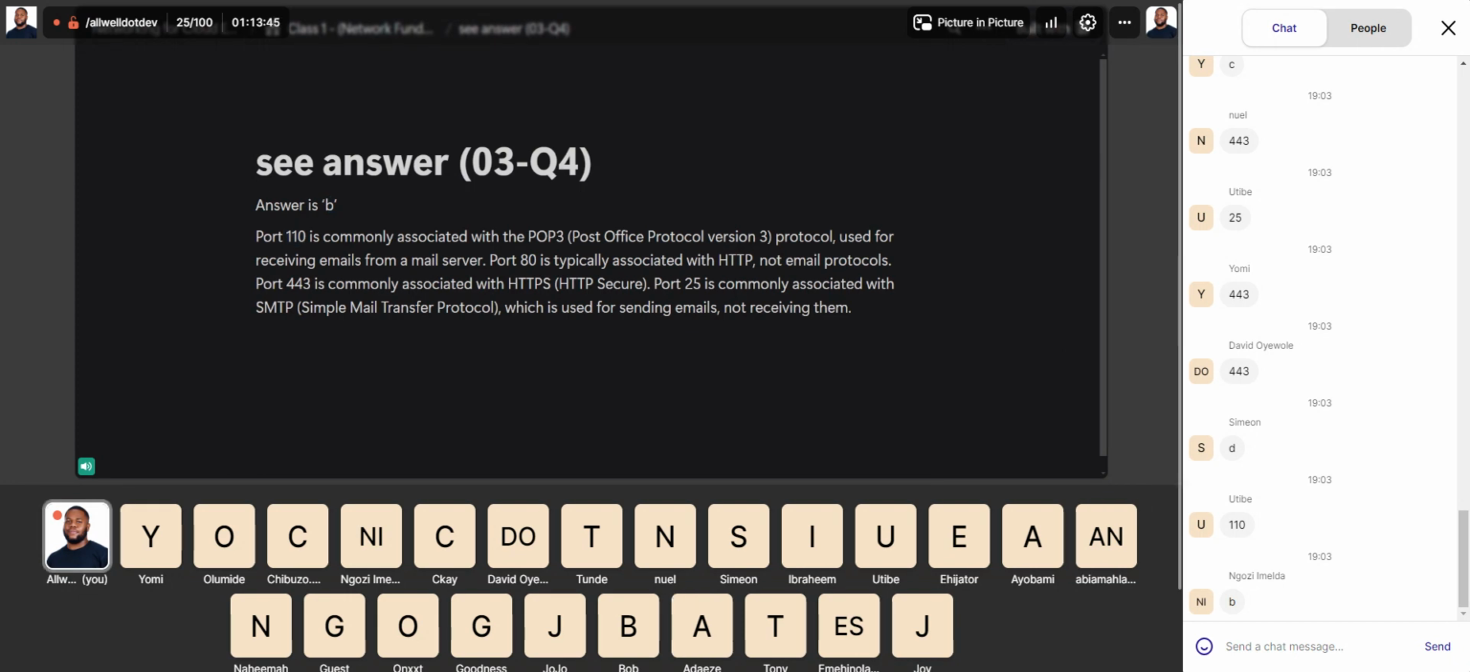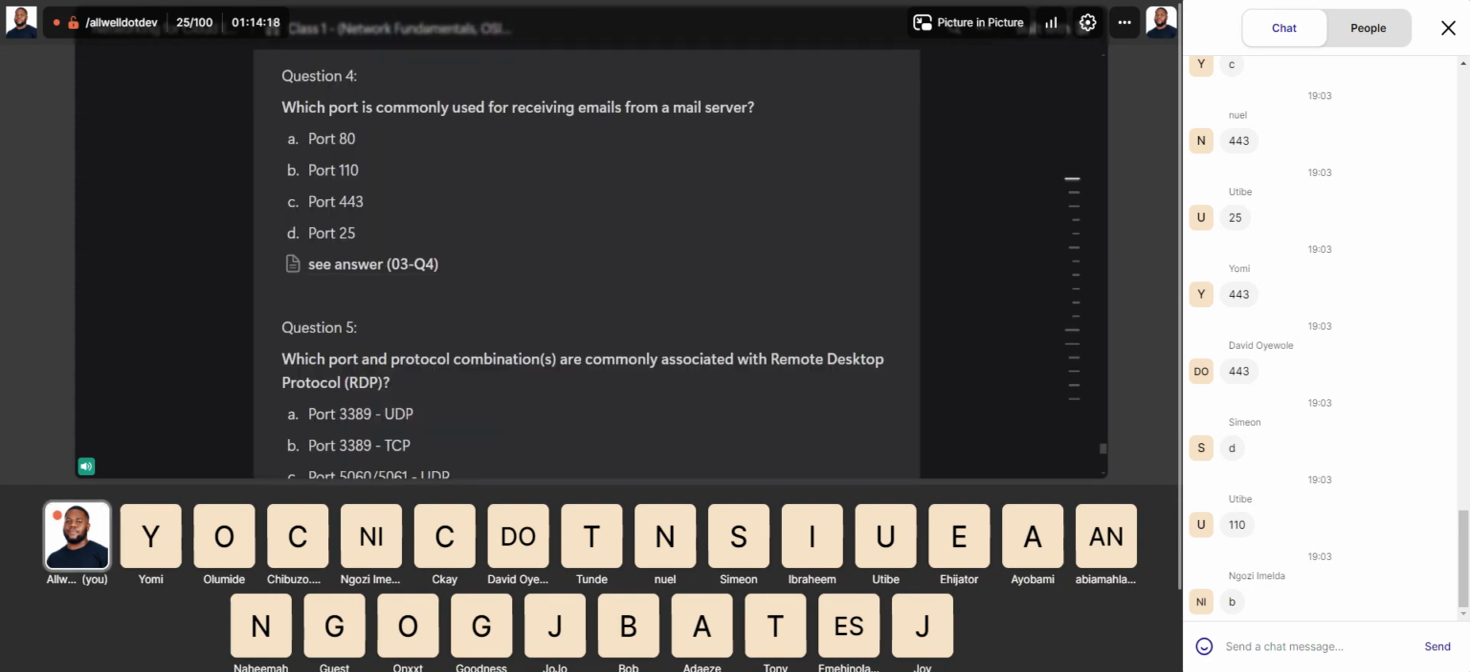Okay. So maybe this time let's actually read the explanation. Port 110 is commonly associated with POP3, the Post Office Protocol version 3, which is used for receiving emails from a mail server. Port 80 is typically associated with HTTP, not email protocols. Port 443 is commonly associated with HTTPS, HTTP secure, and port 25 is commonly associated with SMTP. So I think that was what confused you guys, because this is for sending emails, not receiving emails. Remember, I sort of touched upon it briefly.